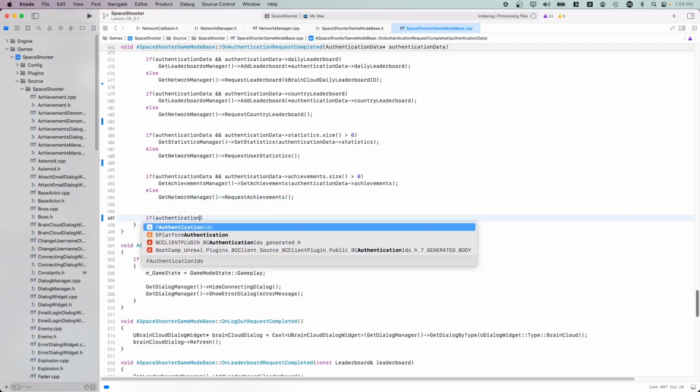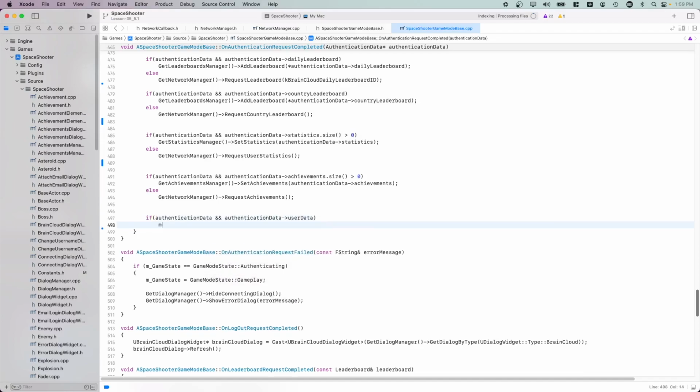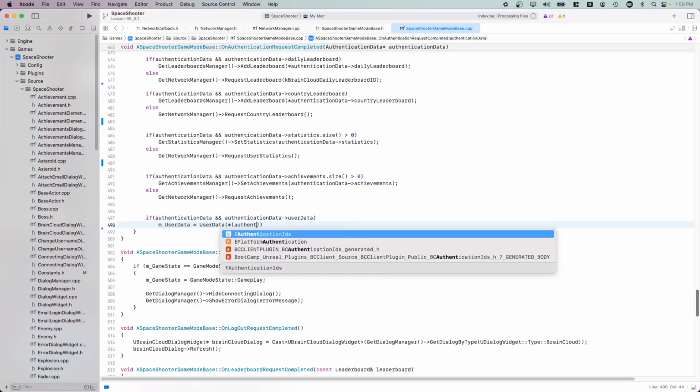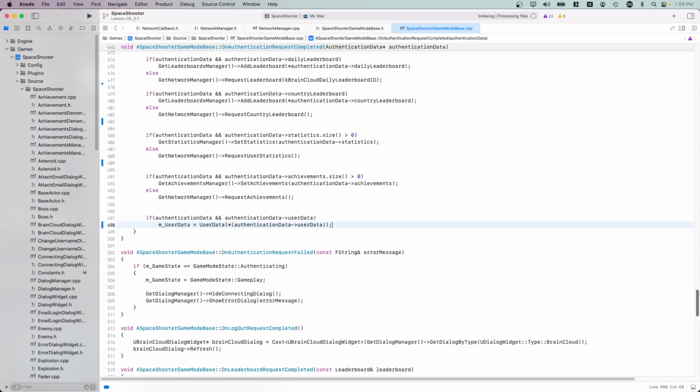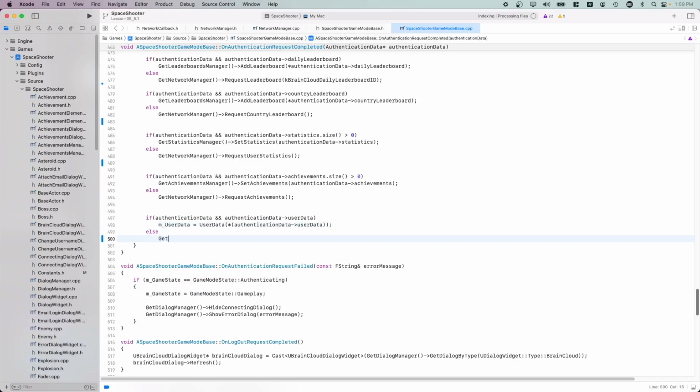Safety check that the authentication data's user data pointer is not null. If it isn't null, dereference the authentication data's user data pointer and use the object to create a new user data object and assign it to the mUserData member variable. In the event that the user data pointer is null, invoke the network manager's request user entity data method. Click the Run button to build the project and launch the Unreal editor.